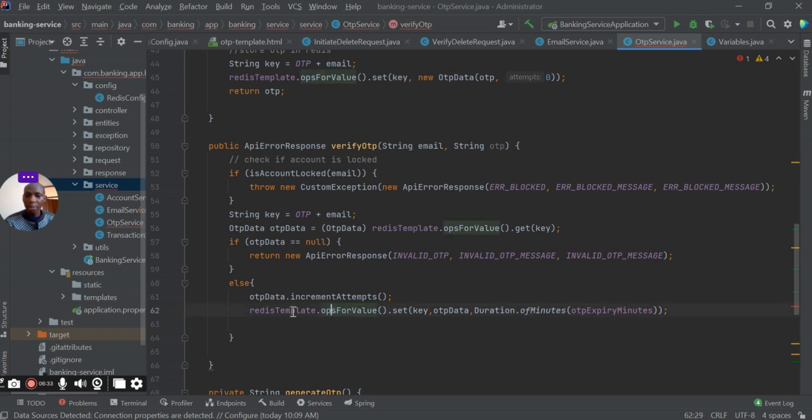We are updating our Redis, setting our key and the OTP data with the number of attempts updated, and of course the expiry. How long will this OTP take to expire? Okay. Let us continue.